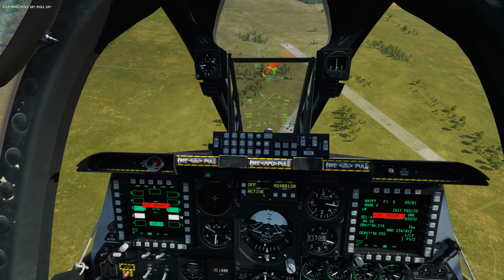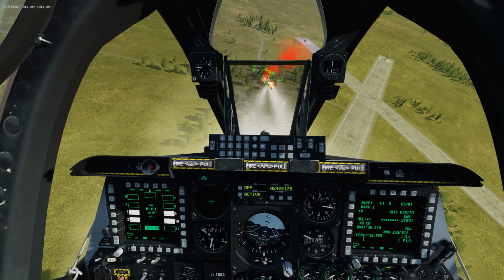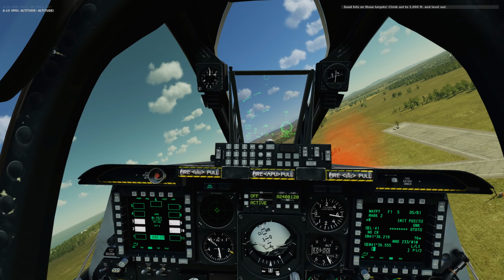Pull up, pull up. Good hits on those targets. Altitude, altitude. And level out.